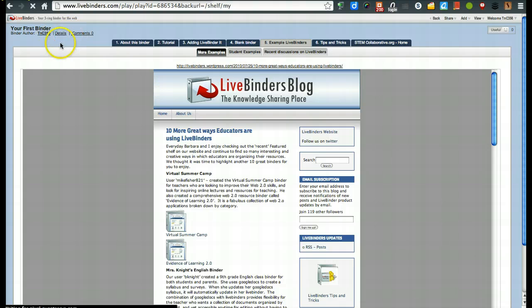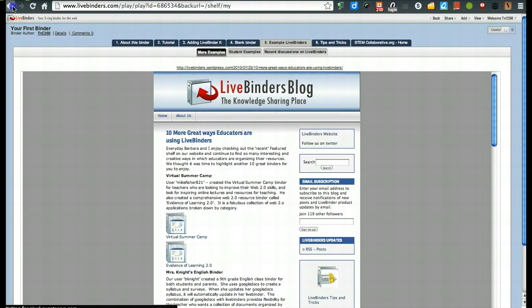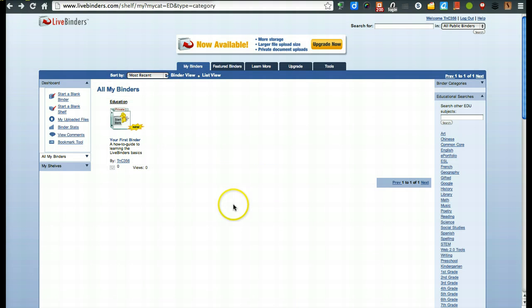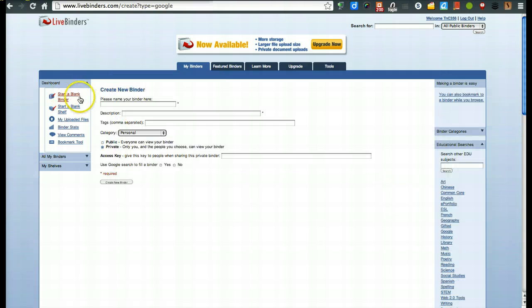Once you are ready to return back to edit, right up here you'll go to the start and say start a blank binder. You'll give it a name. So I may call it ePortfolio. You might call it history, science, whatever you would like to do and whatever you're trying to create using this binder. In this example, we'll just call it ePortfolio.